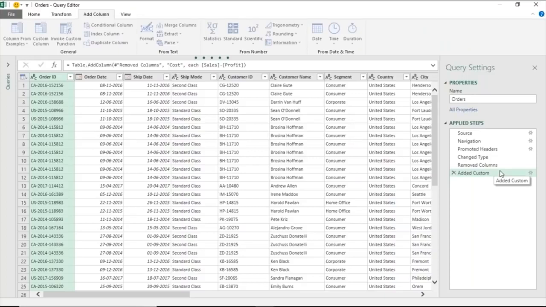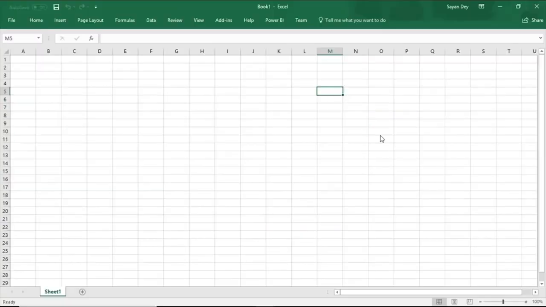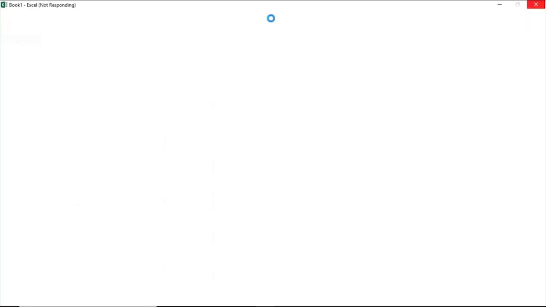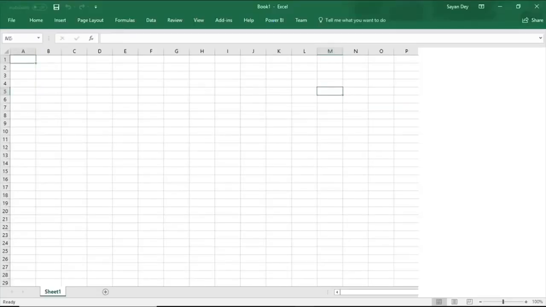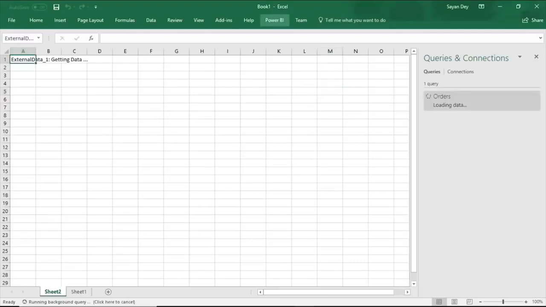When you're closing and loading, essentially what happens is you're loading that whole stuff into your model, which is nothing but the Power Pivot. All right, so it's very, very important that you understand that Power BI Desktop is not to be learned in isolation, but you should have an appreciation of the fact that behind the scenes is nothing but Excel in action.